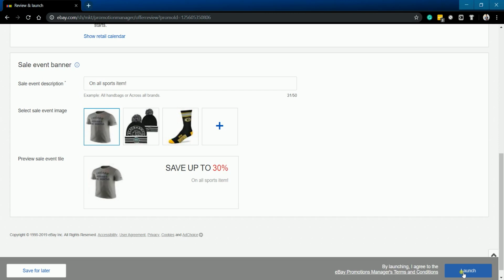If you want your event to start immediately, then it may take 2 hours for it to take effect on eBay. So that's it. That's how you create a sale event or markdown on eBay.